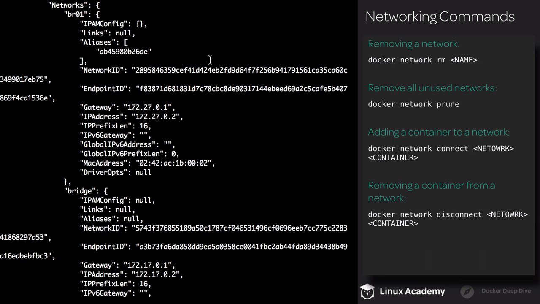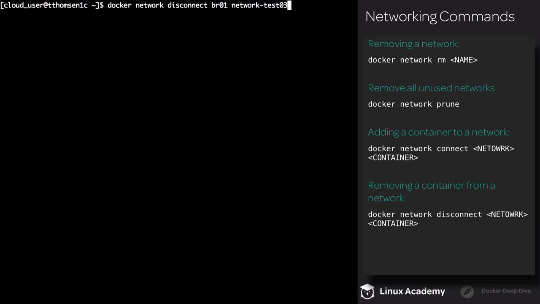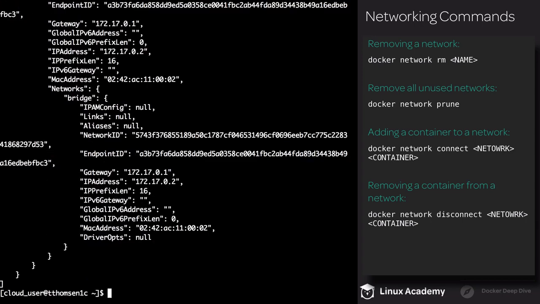Now that we've connected a container to a network, let's remove it. We'll be doing this by using the docker network disconnect command. And just like connect, it takes two options. The first one being the name of the network, followed by the name of the container. If I re-inspect the container, under network, we're now just using the default bridge.